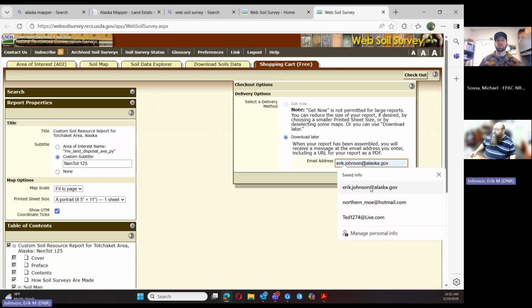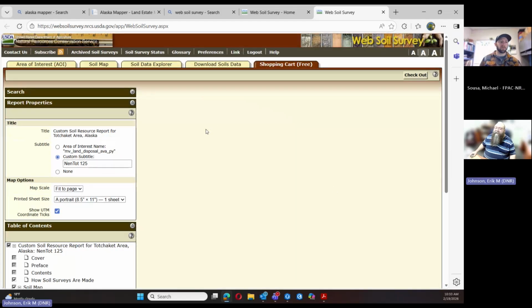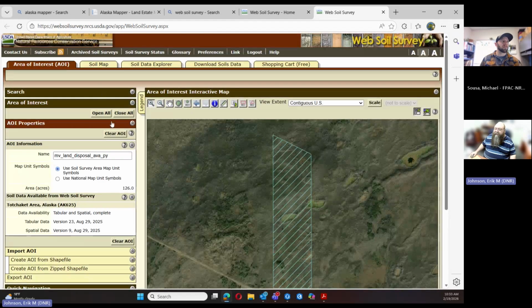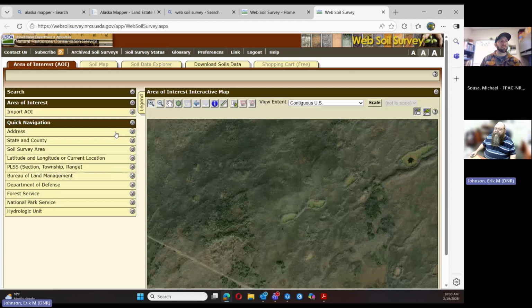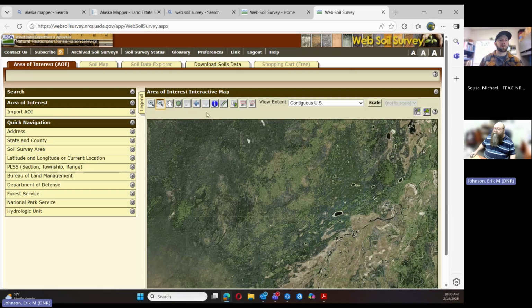And again, I'm going to put an email to myself. This should come in just a minute or two. Has been scheduled. Close that. So there's another way that we can look at areas of interest. While we're waiting for that email to come in, we're going to close or clear the current area of interest. I'm going to zoom out a bit. Oh, zoomed out too much. So we're going to zoom back in a little bit.